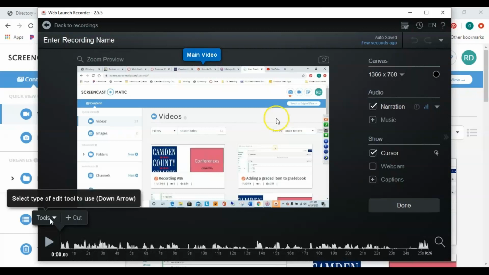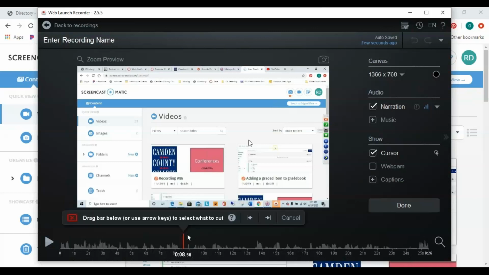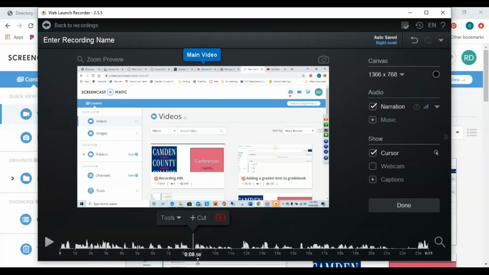And you've got a lot of different tools. And again, I don't want to belabor the point of editing here, but the one that I probably use the most is cutting. So if I'm talking and I make a mistake, I don't start over. I just click cut, and then I just drag. I can click play to hear what it's going to sound like after I cut it out. Click OK, and it gets rid of it.